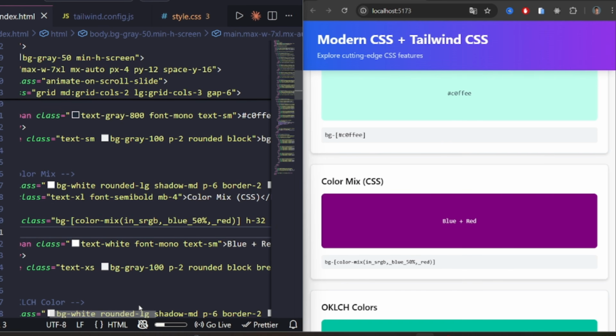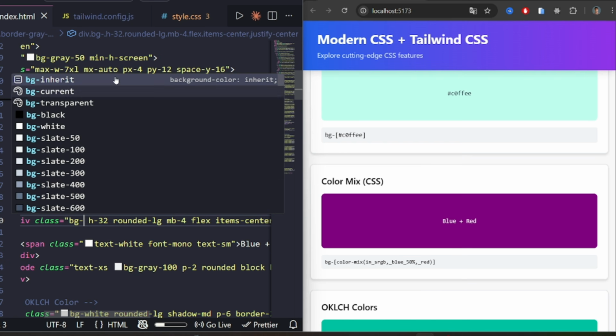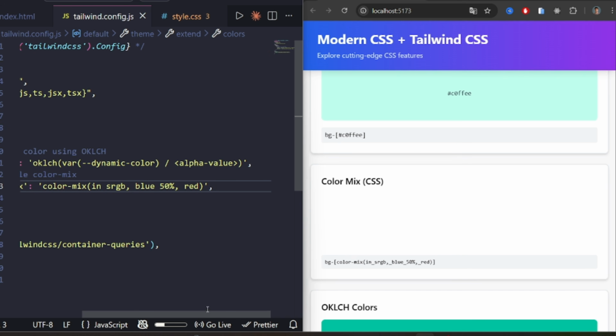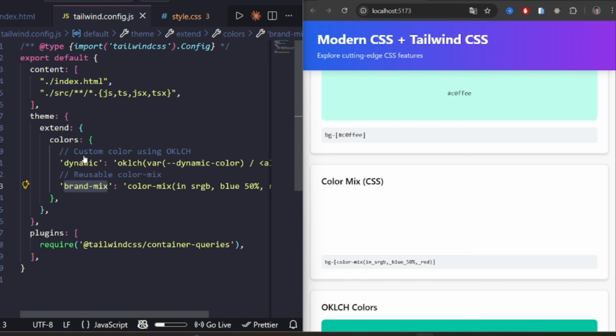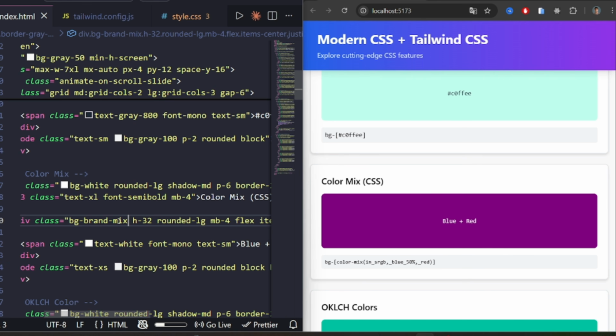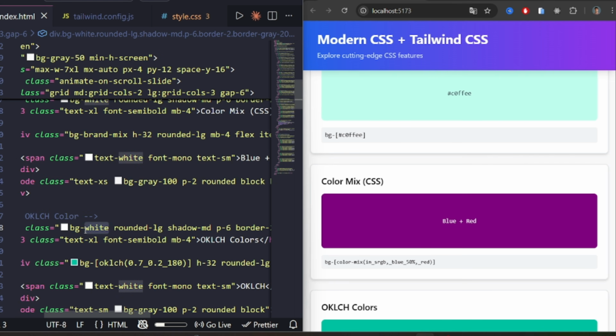Quick pro tip before we wrap up. If you're using these features repeatedly, don't repeat it. Extend your Tailwind config. Now you can use it, and there you have it. Three powerful techniques to use any modern CSS feature with Tailwind CSS.